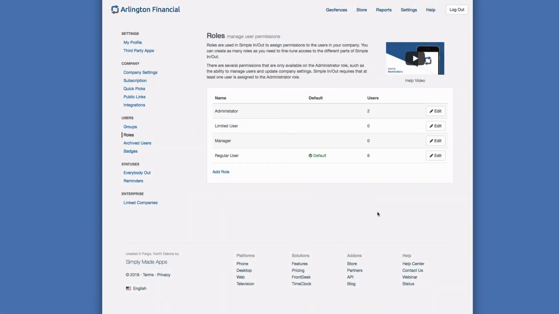Simple In-Out is a wonderful in-out board with a lot of amazing features. We allow you to update your status from your phone or your desktop. Maybe it's scheduling future statuses or running reports or receiving notifications right on your device when things are happening that you want to know about.